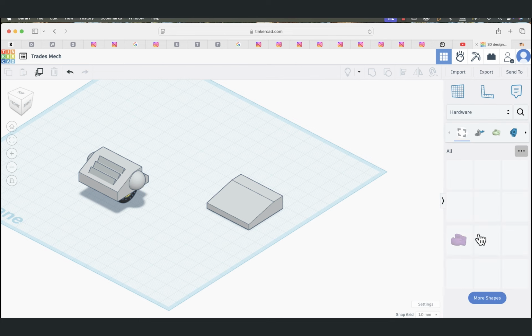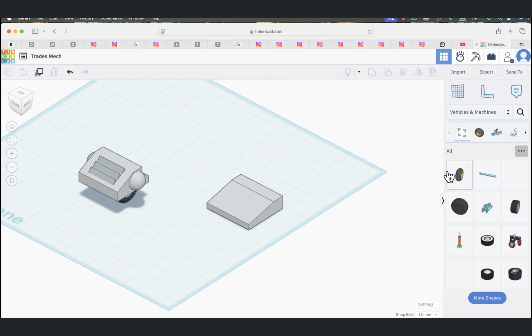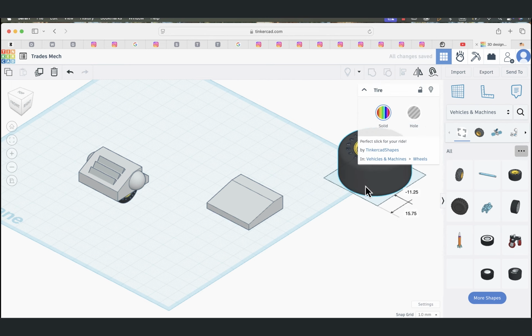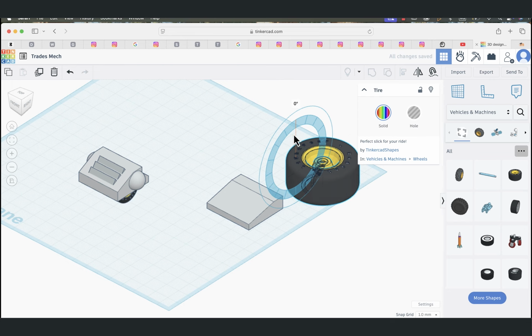What's under hardware? All sorts of little bits and pieces. So in this case, I'm going to go back to vehicles and machines, and I'm going to grab a wheel, drag it on here, and I can do all the normal stuff.